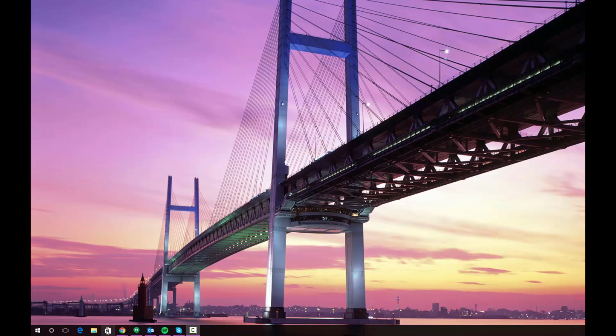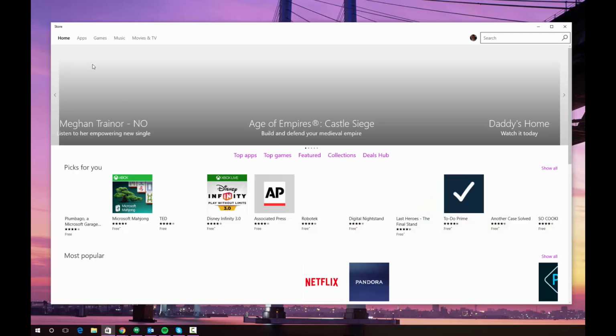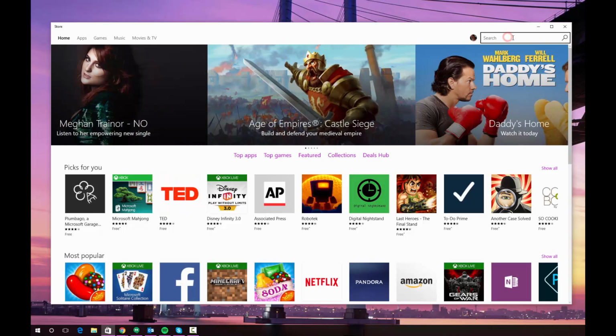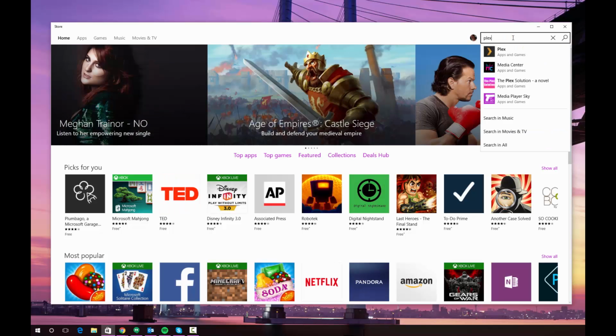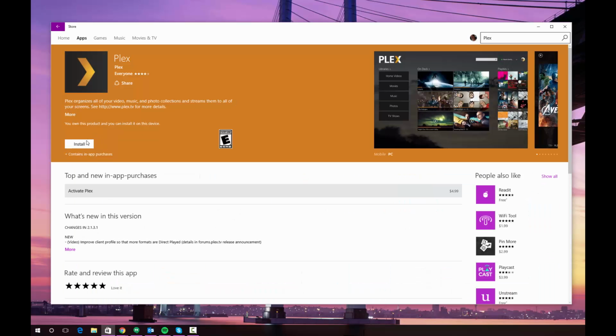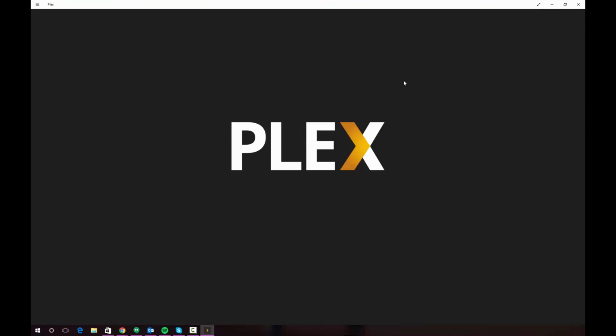The first thing you're going to want to do is open the Windows Store. Once you're in the Windows Store, we go to search here and just type in Plex. One of the first things that comes up, click on that, click install. Once the app's installed, you can click open. That'll bring up the app itself.